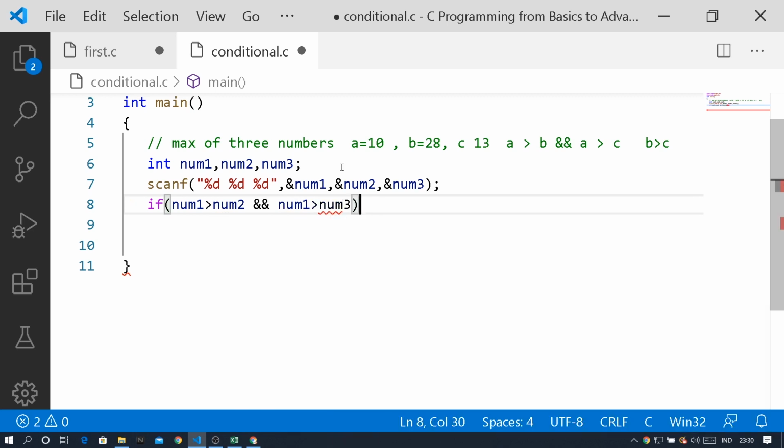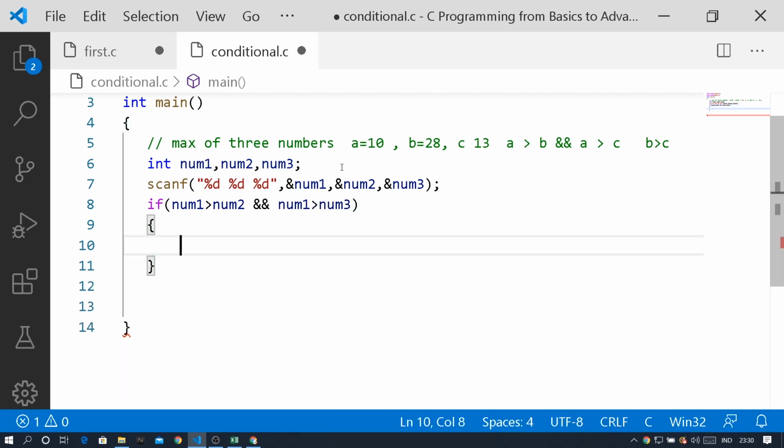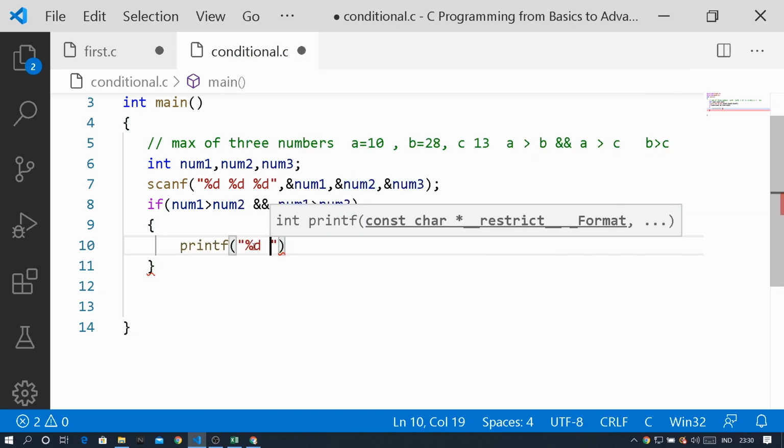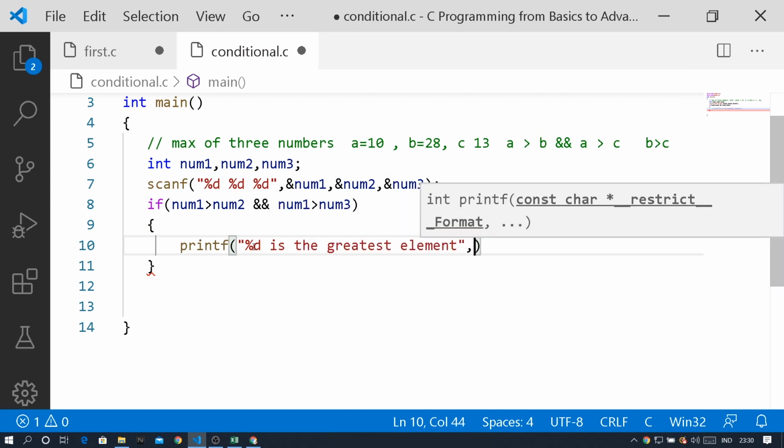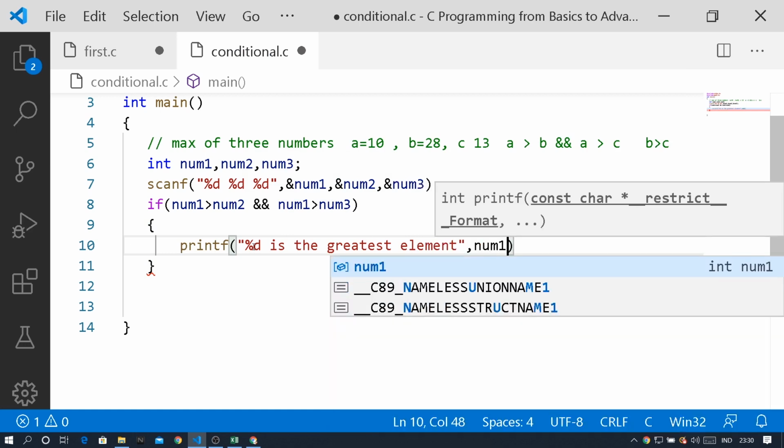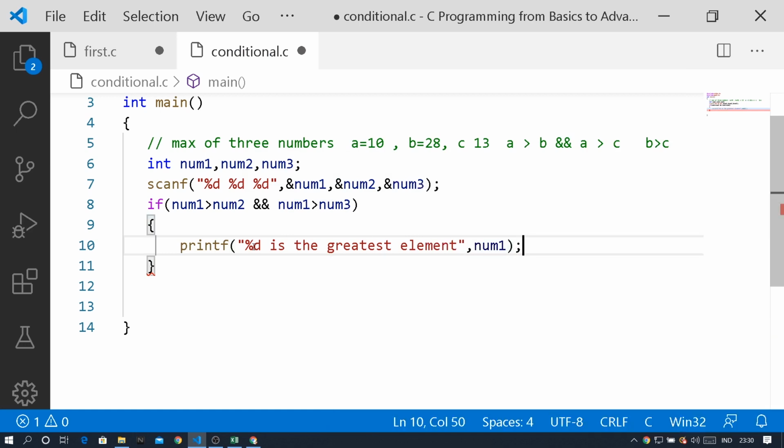3 also, the third number also. When this compound condition is true, then only I can say that number 1 is greater. So if this condition is true, we can print that %d is the greatest element, and instead of %d, I have to give num1, because num1 is the greatest element.